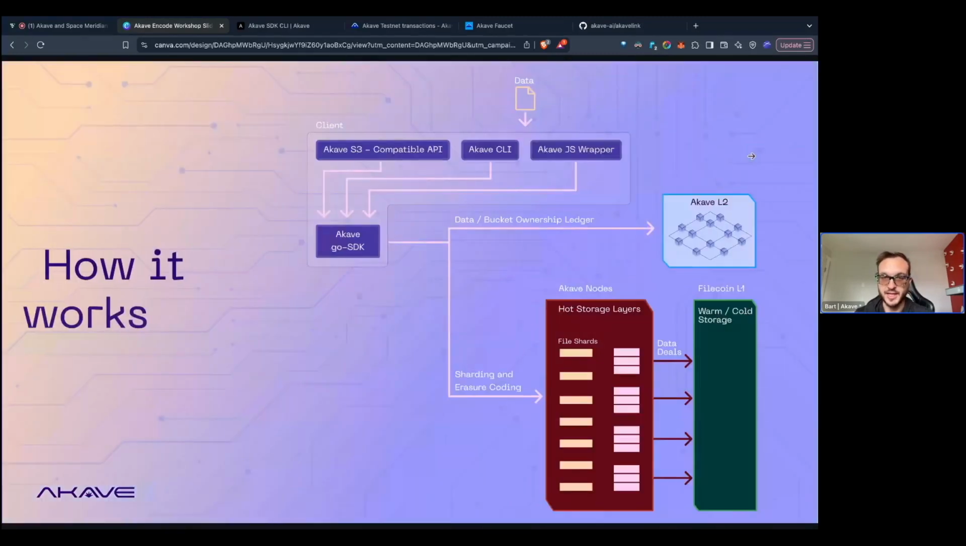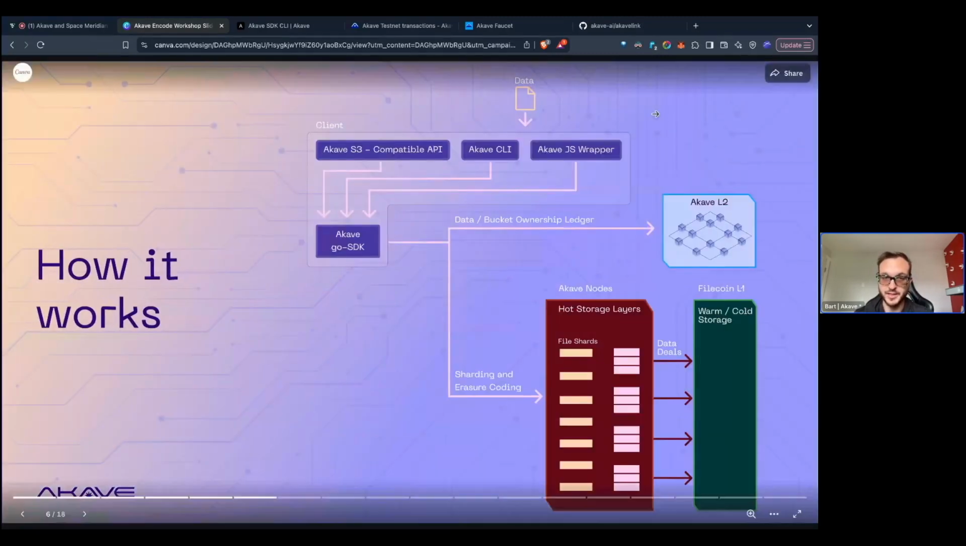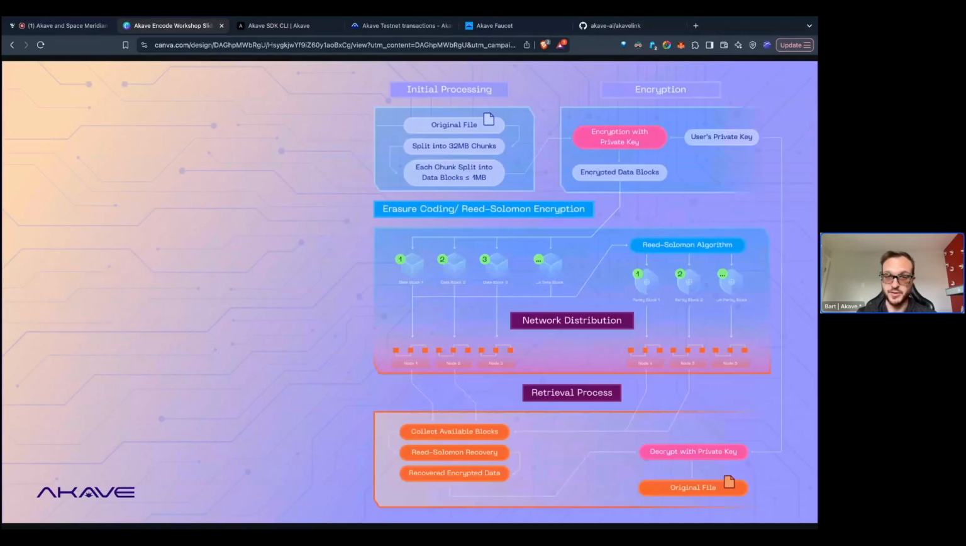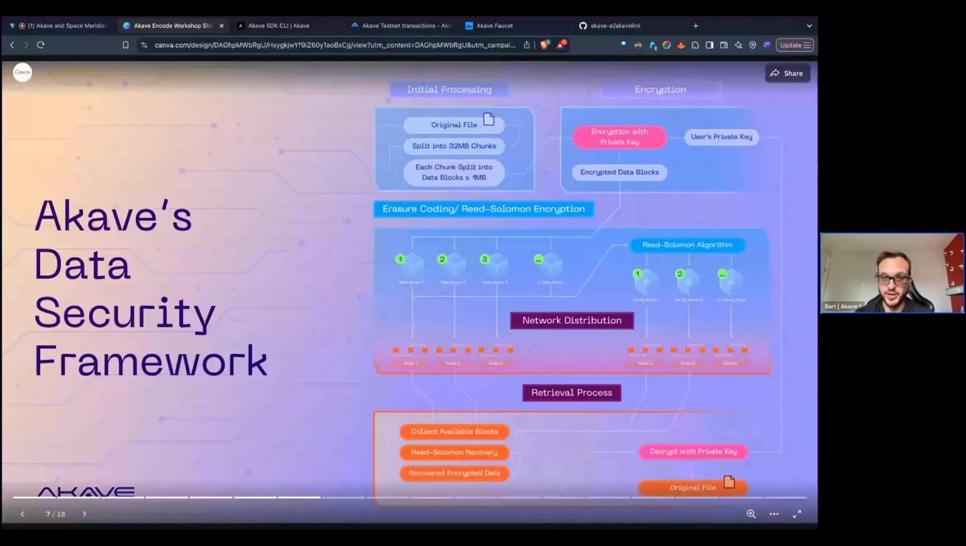So the way that works at a high level is that when you upload data into Akave, it starts by going through our tool sets and then ultimately gets stored on the network. From there, it gets chunked and erasure coded across the network through our hot storage layer and then backed up to Filecoin.